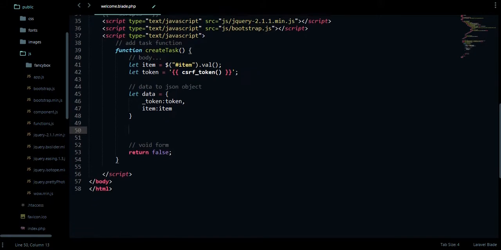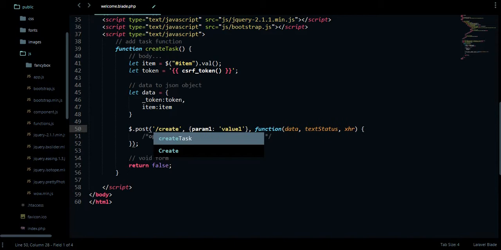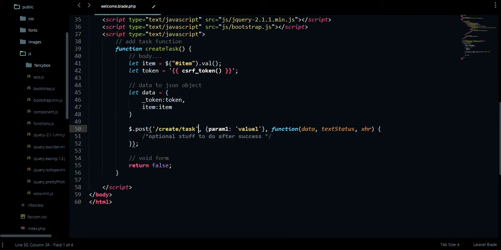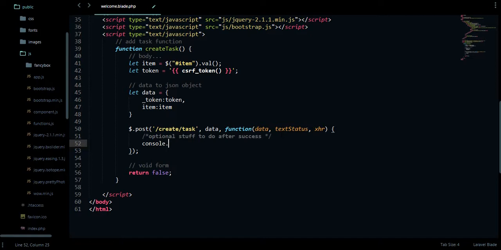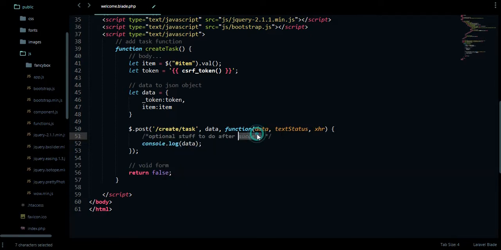We'll be doing a post request, so we can call a post request that creates tags. I think we don't necessarily need this, that's been encoded in our data. Next, to make sure that it actually went through, we just have to console log the data here to see the results, then the text status to see if it went through.